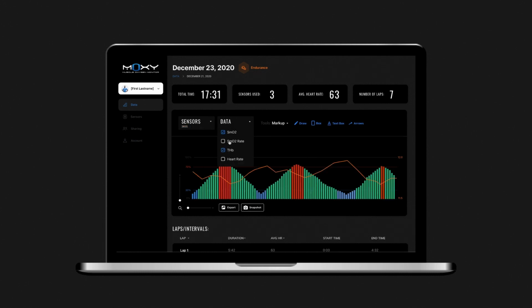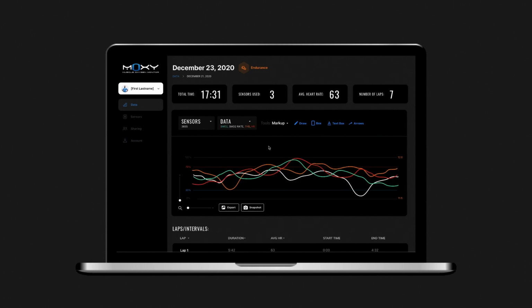Similarly with the data, if they change which data they'd like to see, we can color coordinate and show all of that data at once.